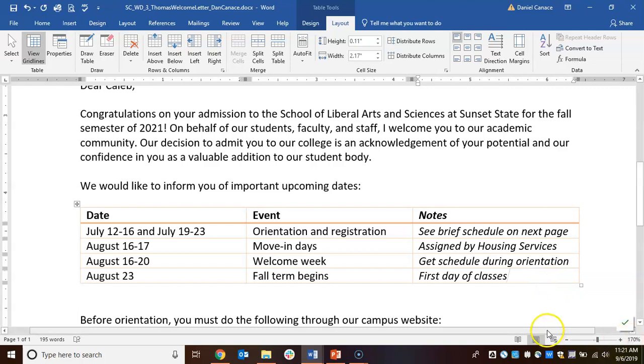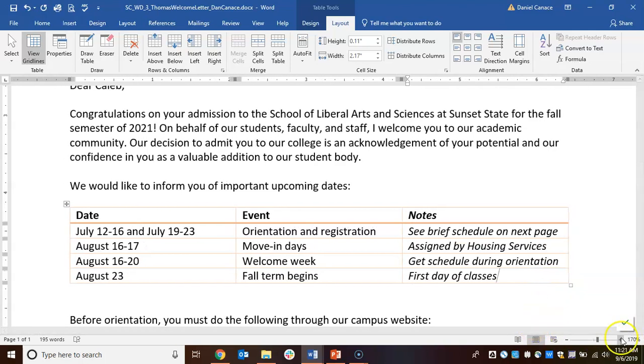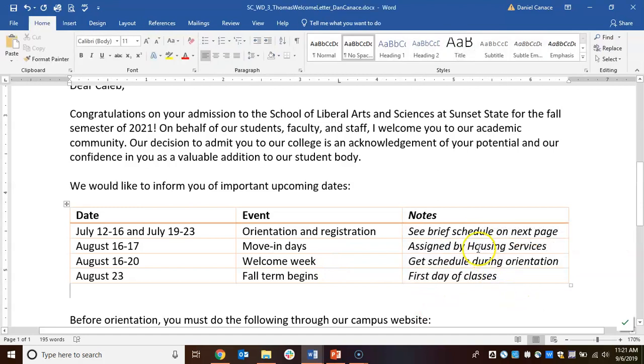Once again, just double check that everything looks good in terms of spelling and grammar in here. No spaces in between your dates. Move-in days has that little hyphenation there. This is all italicized. All right, you got housing services capitalized. Those are probably the big spelling things that Sam will mark you wrong for. So just double check that before moving on to the next video.